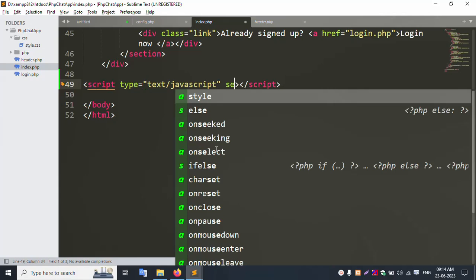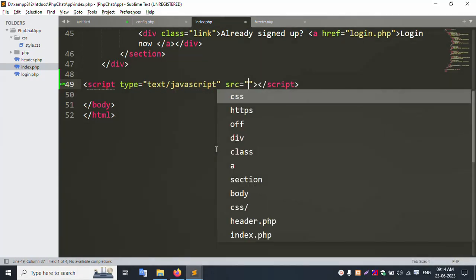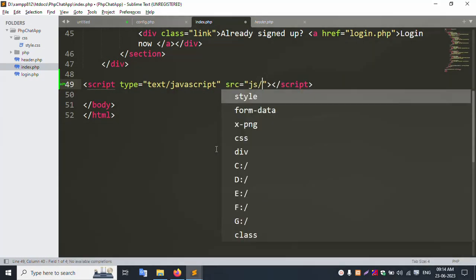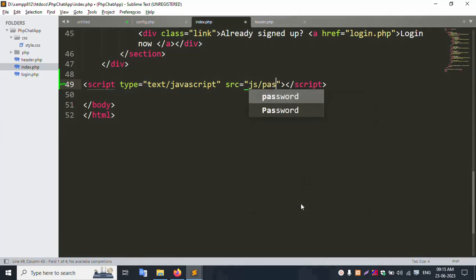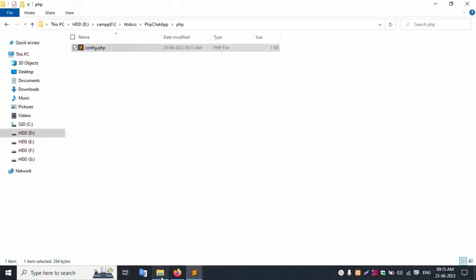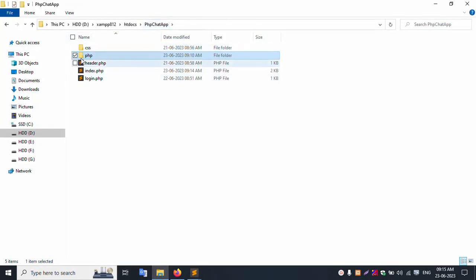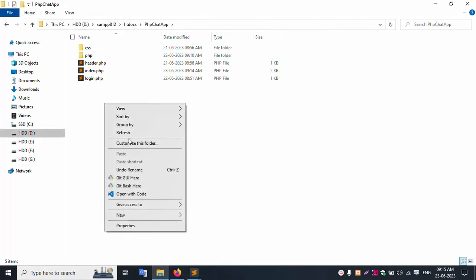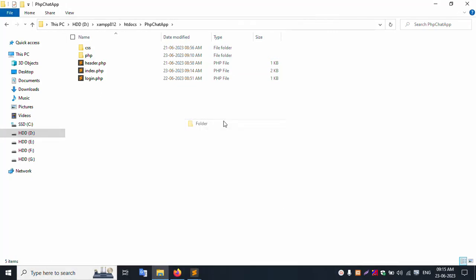JavaScript src. Inside the js folder, create a new file named pass show hide .js. Let's set this inside the js folder. Click the back icon, click css, and inside create a new folder, the js folder. Successfully created the js folder.